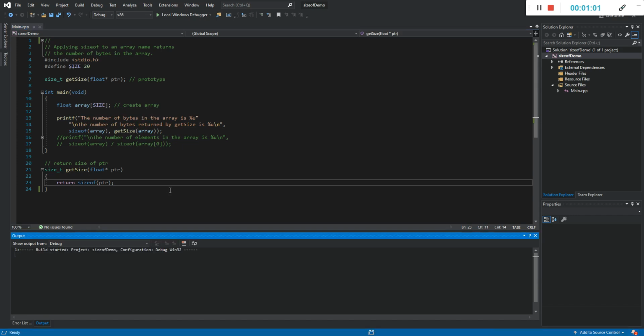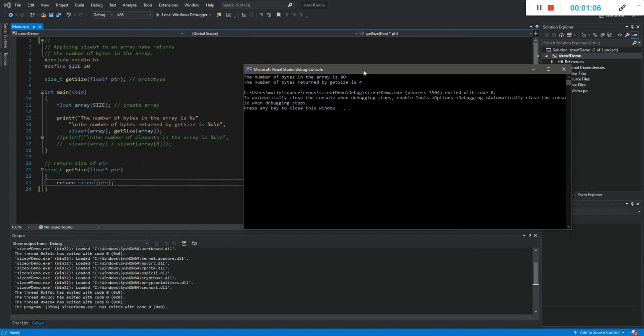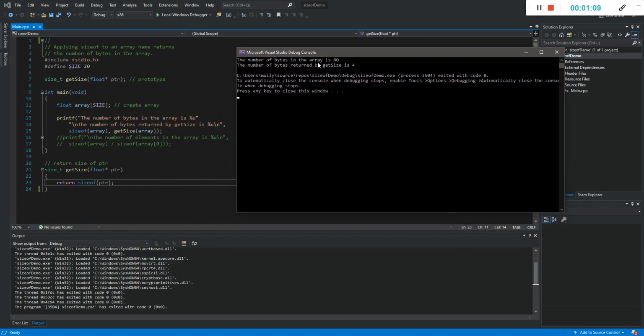So let me run that and see the same outputs, the same values that we saw in the output shown in the slides. So the size of the array seen in the main function is 80 bytes. Number of bytes returned by getSize is 4, and that's because sizeof applied to pointer gives us the size of the pointer, the amount of space, the number of bytes it takes to store an address location. In this case, the address of the start of the array in main.